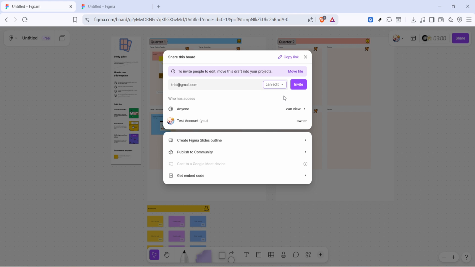When everything looks good, click Invite. FigJam will send the invitations and grant access based on the permission you selected. Your collaborators will be able to join directly from their notification or email and jump into the board with the capabilities you defined. If you have more people to add, you can keep the panel open and continue inviting, or close it and return to your board.